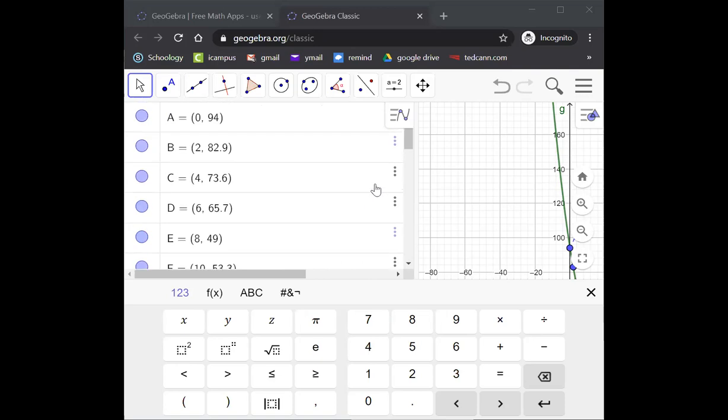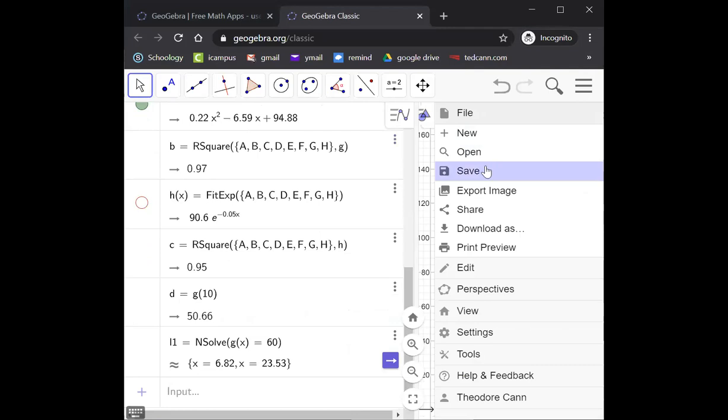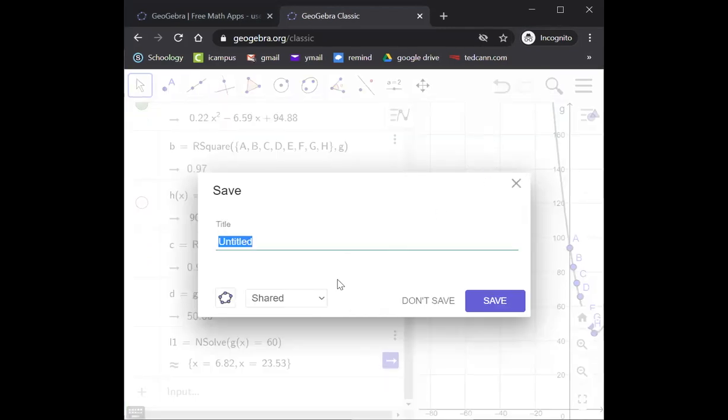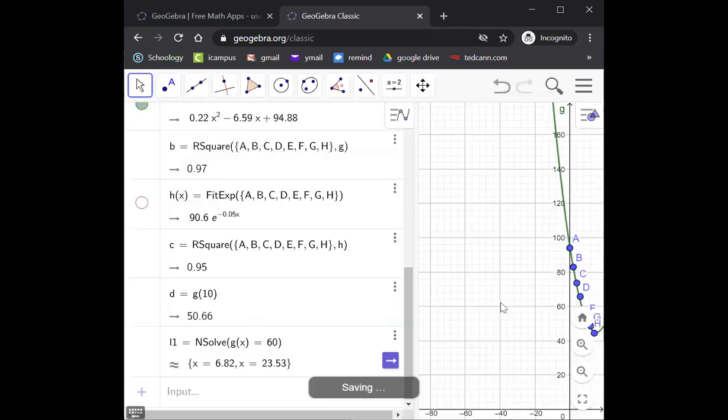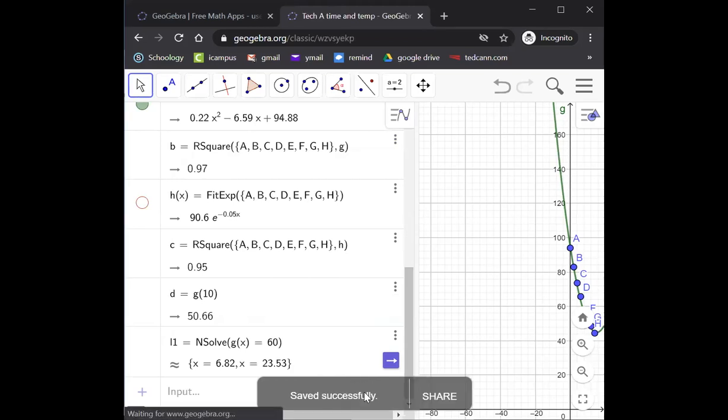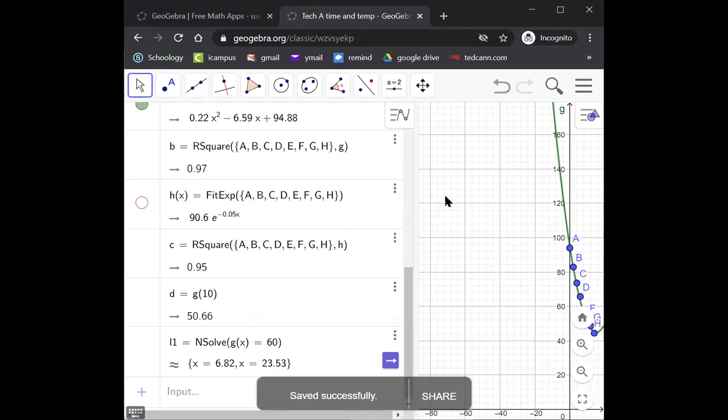Look at all this, right? So what you do is you click on the little hamburger menu here. I hit incognito for some reason. And then you see an option to save. Title it Tech A. I'll call it time and temperature. So it's saving. It gives you a little indication that it's saving. It's saved successfully. Then, when you go to post it in Blackboard, you want to share a link.